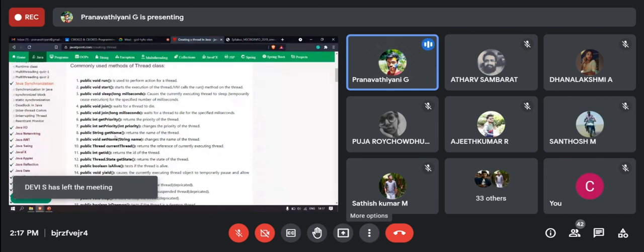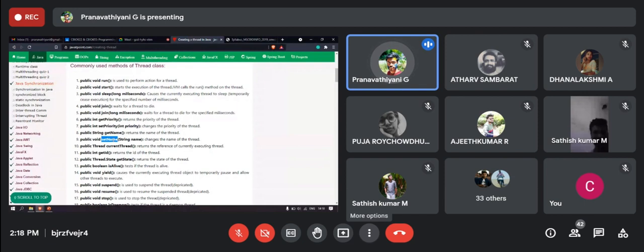And one more function is name. Get name, as the name suggests, will get just the name of the thread. Set name is to set the name of the thread. Another function is current thread, which will tell you which threads are currently running in your program. And ID is for getting the ID of the thread. Each thread has an ID, so that ID can be retrieved by using this method.